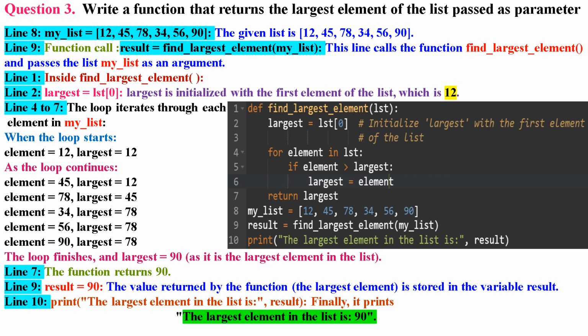Line 7. The function returns 90. Line 9. result equals 90. The value returned by the function, the largest element, is stored in the variable result. Line 10. print, the largest element in the list is result. Finally, it prints the largest element in the list is 90.